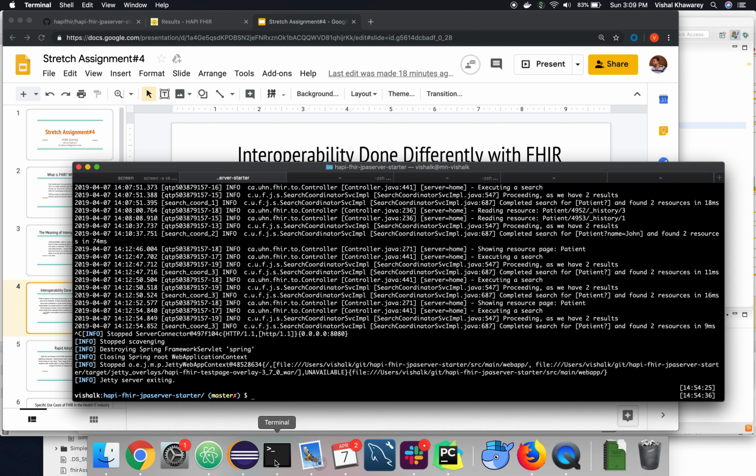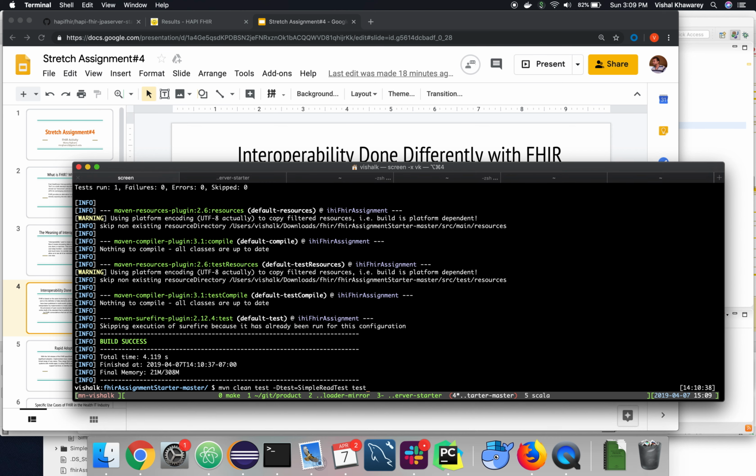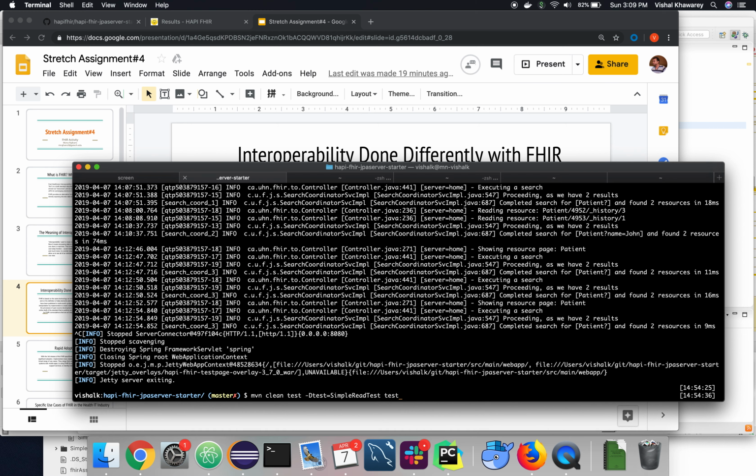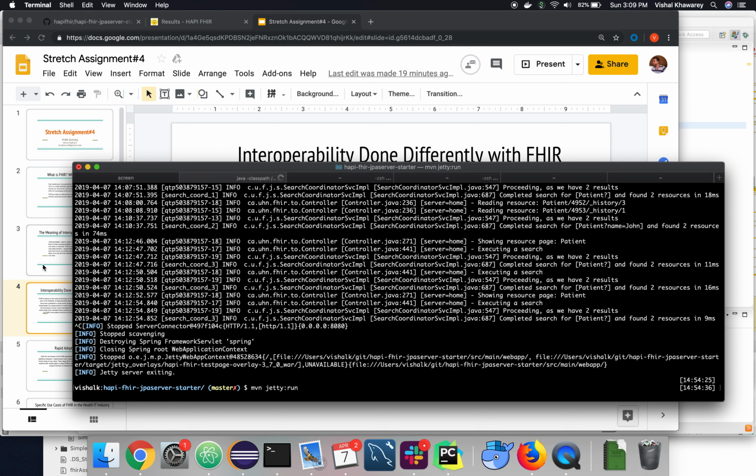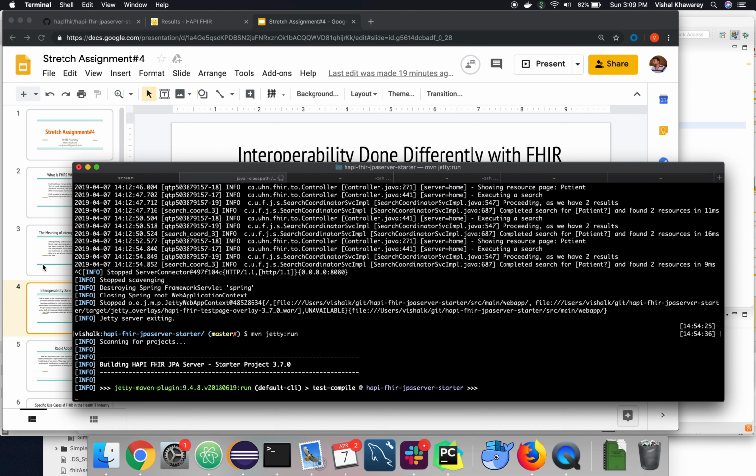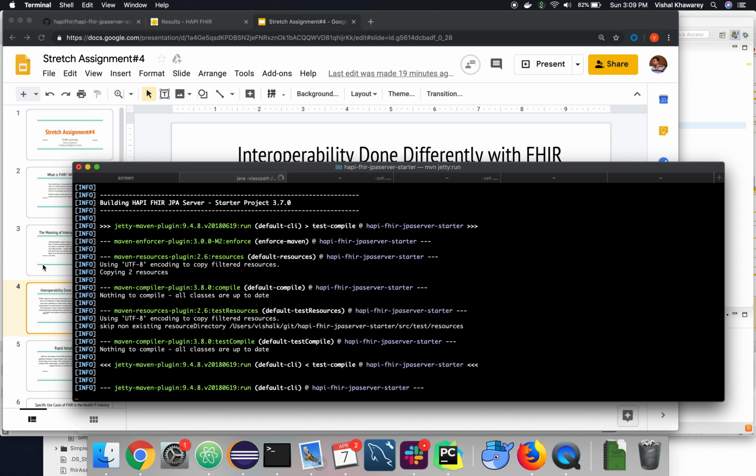So, in order to get the FHIR server up and running, I had cloned the repository HAPI FHIR JPA server starter. Then I launched the server by essentially running this command. I already have Maven installed locally, and so I'm trying to get the Jetty server up and running. So I run this command so that I can run the FHIR server locally on port 8080.